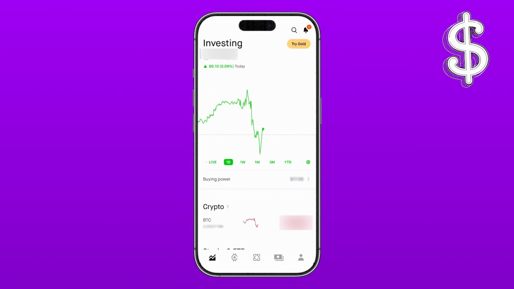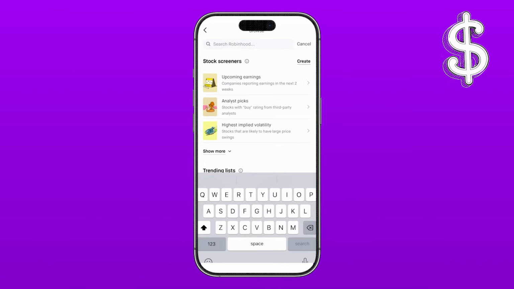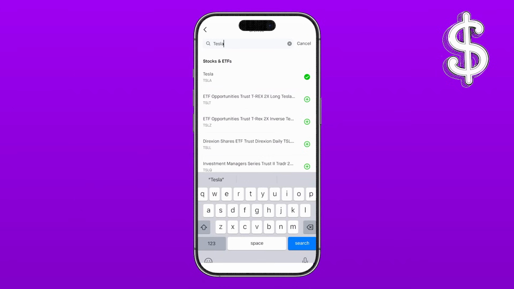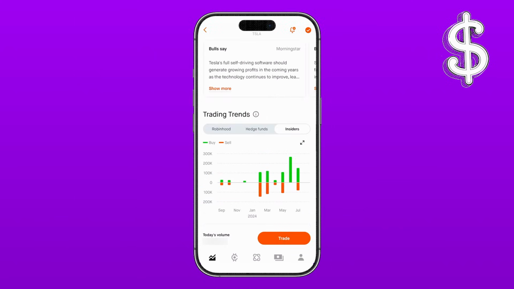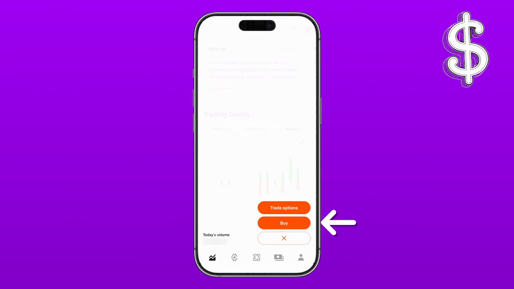Once you have available funds, search for Tesla by clicking the search icon and typing Tesla or its stock symbol, TSLA. Select Tesla to open its stock page, where you can review its performance, company information, statistics, news, analyst ratings, and other trading data. To purchase the stock, select Trade, then choose Buy.